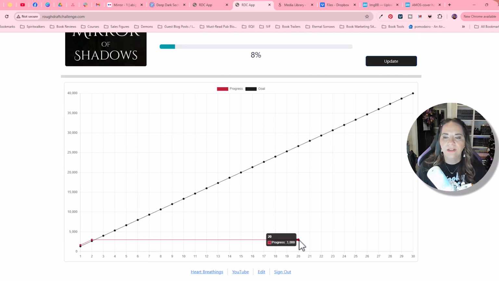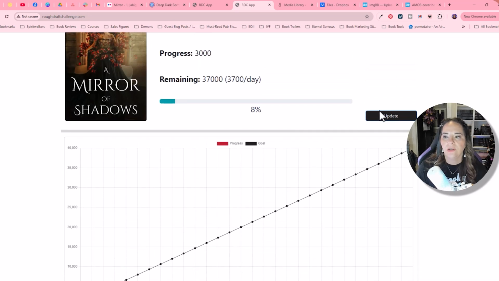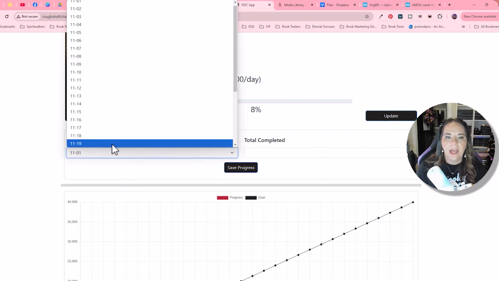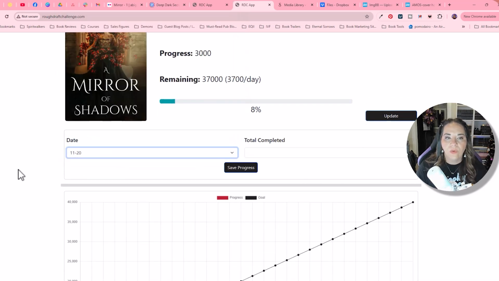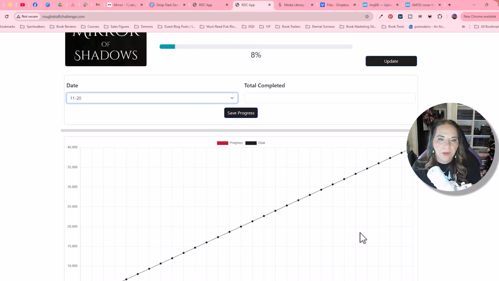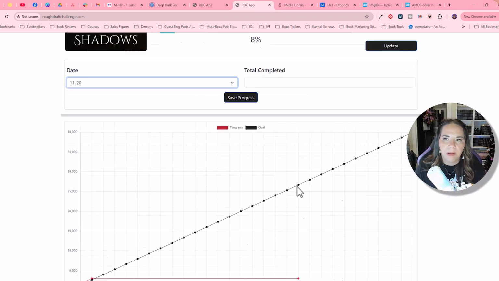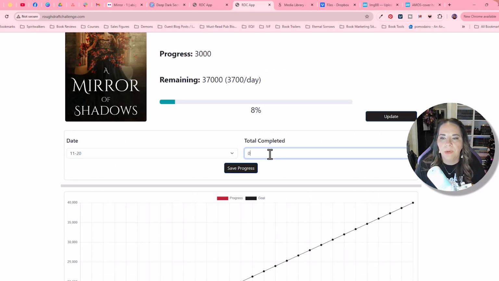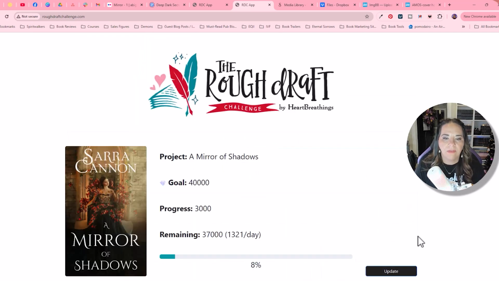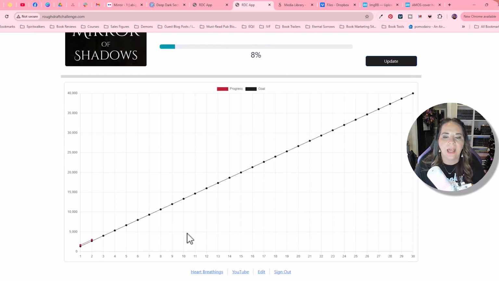Oh no, what do I do? Because you can't come in and update that and say that I wrote 0 words that day, or it's going to say you've written 0 words the whole challenge. So what you actually need to do is go in and say 0 for the day that you accidentally updated. So I put in the 20th. I didn't mean to. That's not my proper word count. I'm going to come in here and put 0 as my total and click save progress. And that's actually going to delete that entry.